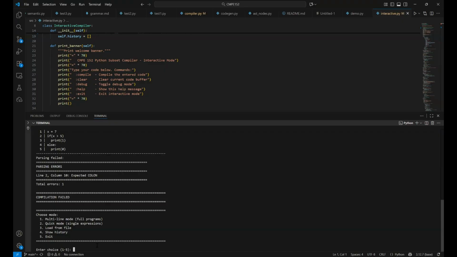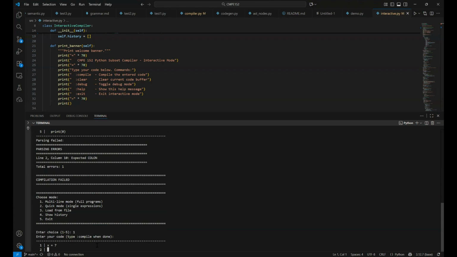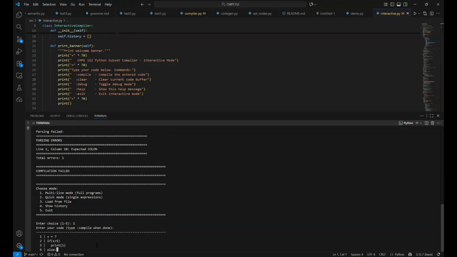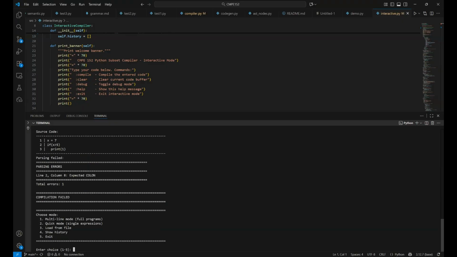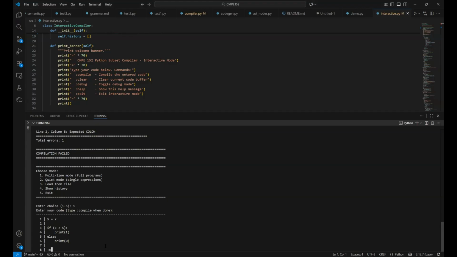We're going to write the same program again, but this time it's going to be correct, and we'll see that our output shows all the different stages of the compiler and includes the assembly code. Oh, you missed the colon. I missed the colon. Let me run this real quick and show the error again, then fix this and compile it.